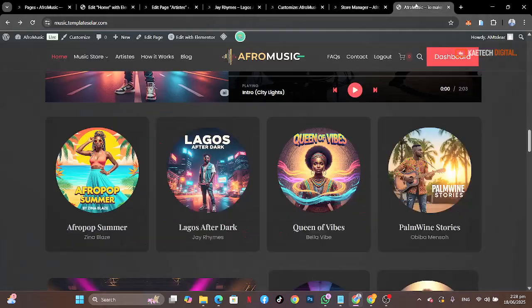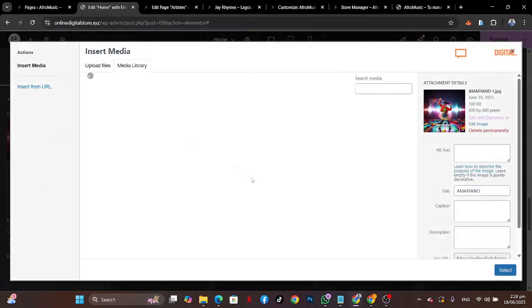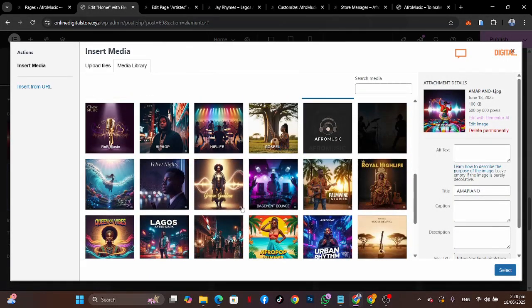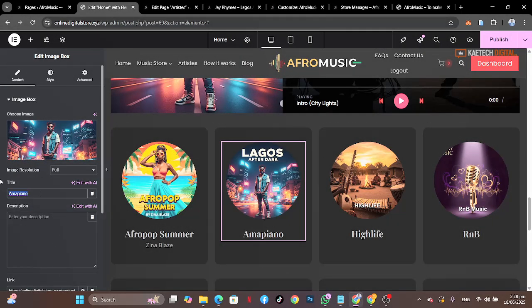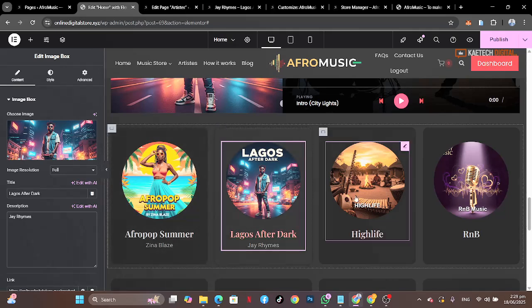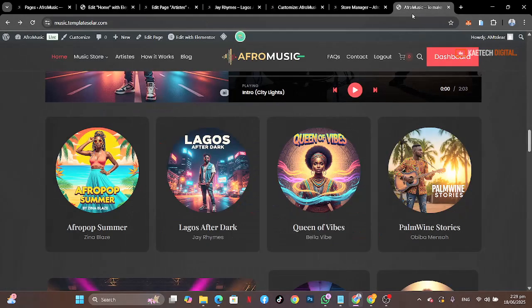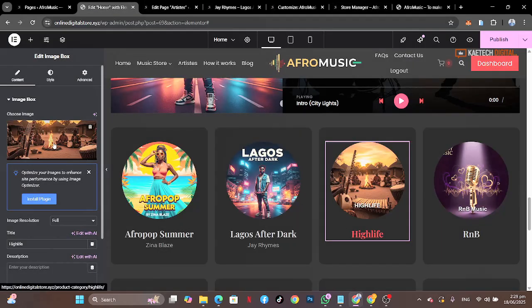You change this one also to Lagos After Dark, just like we have it over here. So you can change it to Lagos After Dark, and this one is J Rhymes, Lagos After Dark by J Rhymes. So as you can see, this is it. The same thing applies to the next one, Queen of Vibes, and then Palm Wine Stories. So you can change all of them.